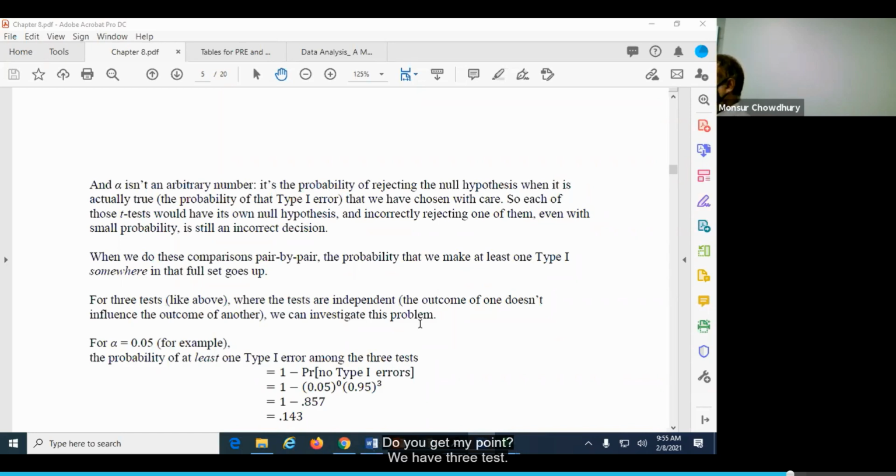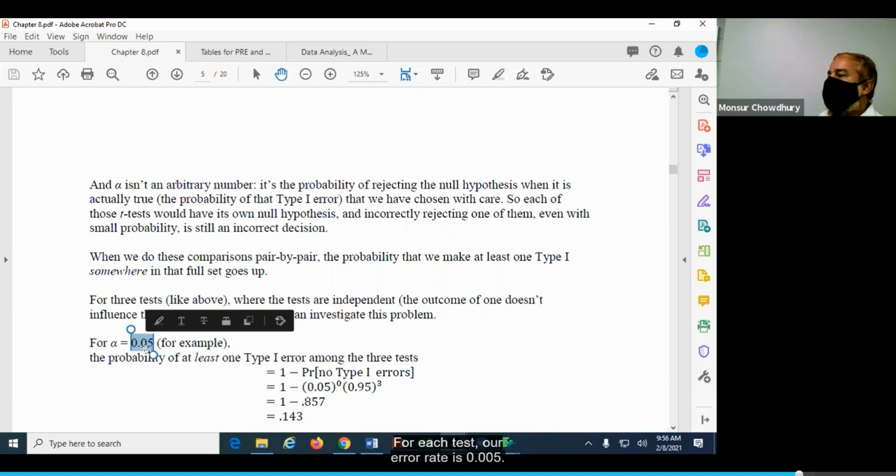Do you get my point? We have 3 tests, okay? Now each test we are saying that the chance of making error is 5%. Now we don't know which test we can make error. Maybe we will not make error for any of these. But we want to know what is the chance to make at least one error out of these 3 tests. Is that clear? Now this is what I am finding. So for each test our error rate is 0.005.